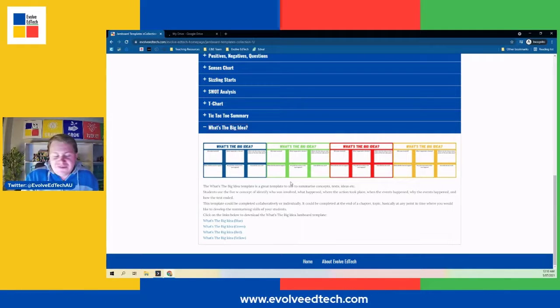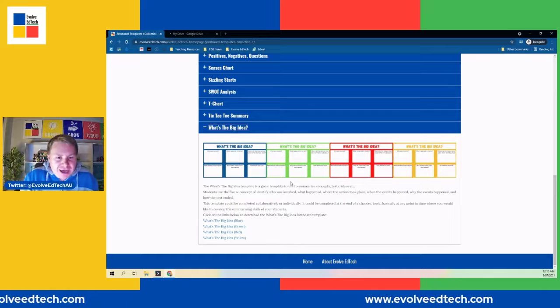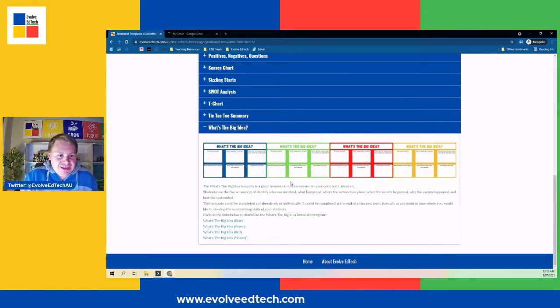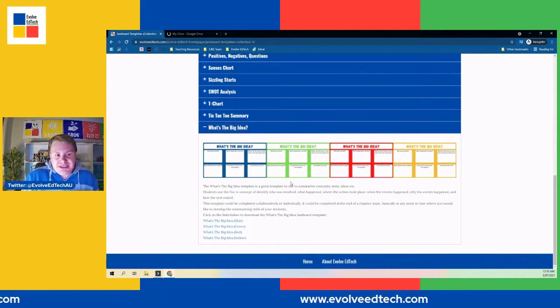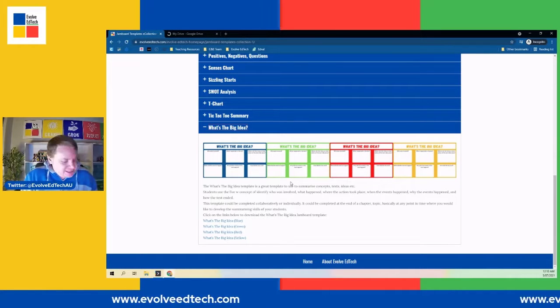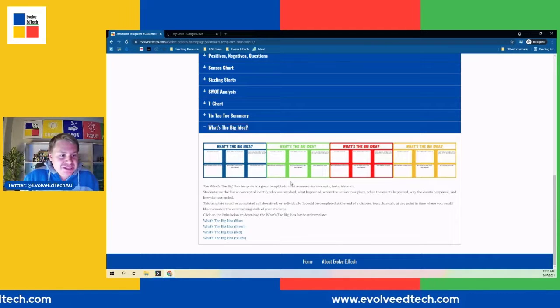So students use the 5W concept to identify who was involved, what happened, where the action took place, when the events happened, and why the events happened, and maybe how the text or event or situation ended. Was it positive, negative? What were the consequences? What were the judgments, etc.? So we're using that 5 W's and an H concept to complete this particular template.